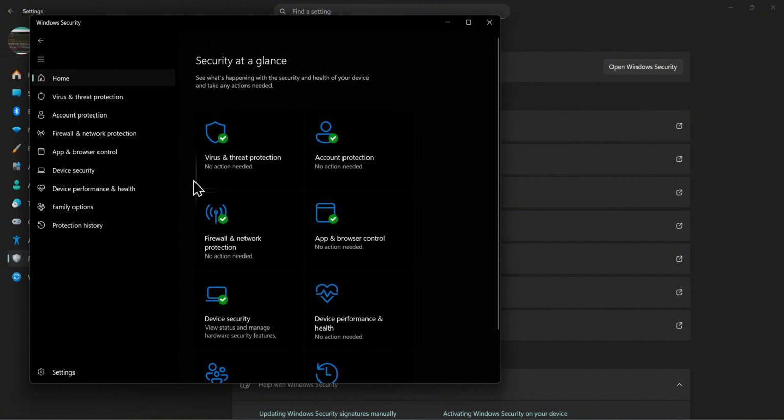So guys, so there you have it. That's how to turn off or turn on the Windows Defender on your Windows 11.